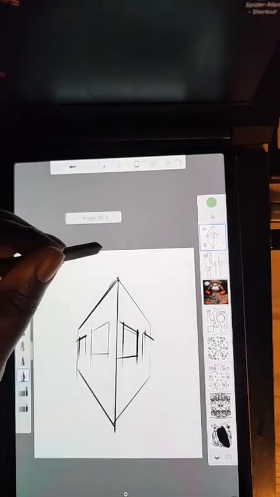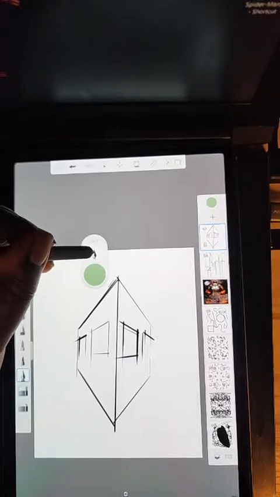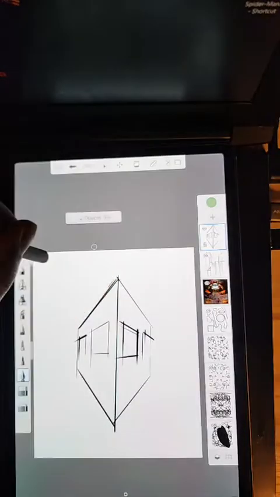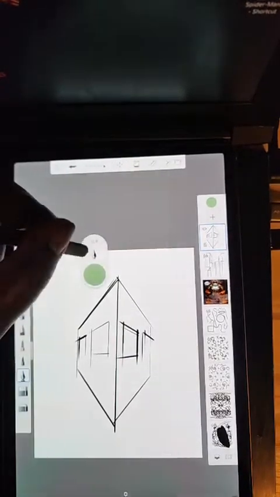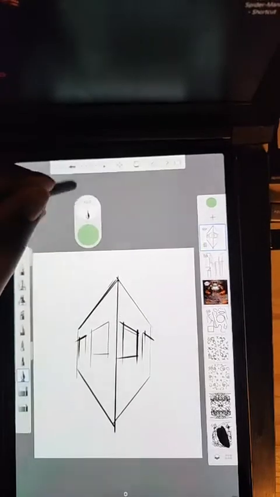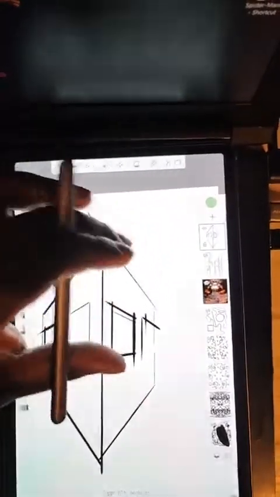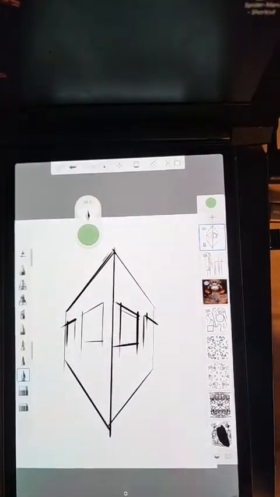Right? You could change the size of the brush by tapping and then holding and sliding. Now, the size of your brushes will be relative to the pixel density of your canvas. So always keep that in mind. So now I've gone over every single thing.